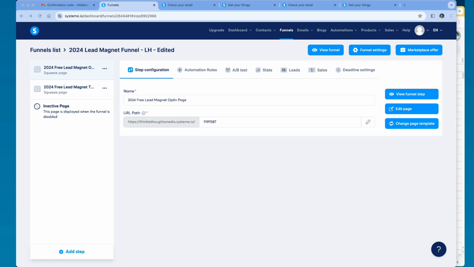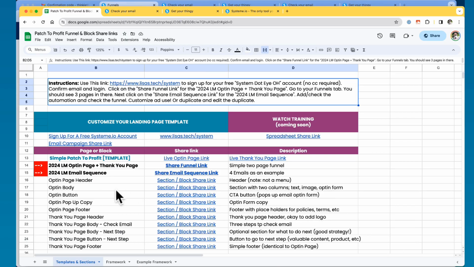Before I show you how to customize your pages here, we need one more thing to import into our system.io account to make this work properly, and that is the email sequence. This is the magic. This is what gives them the PDF that they have just put their name and email in to get. And this is also where you can tag people and set up an entire follow-up sequence.